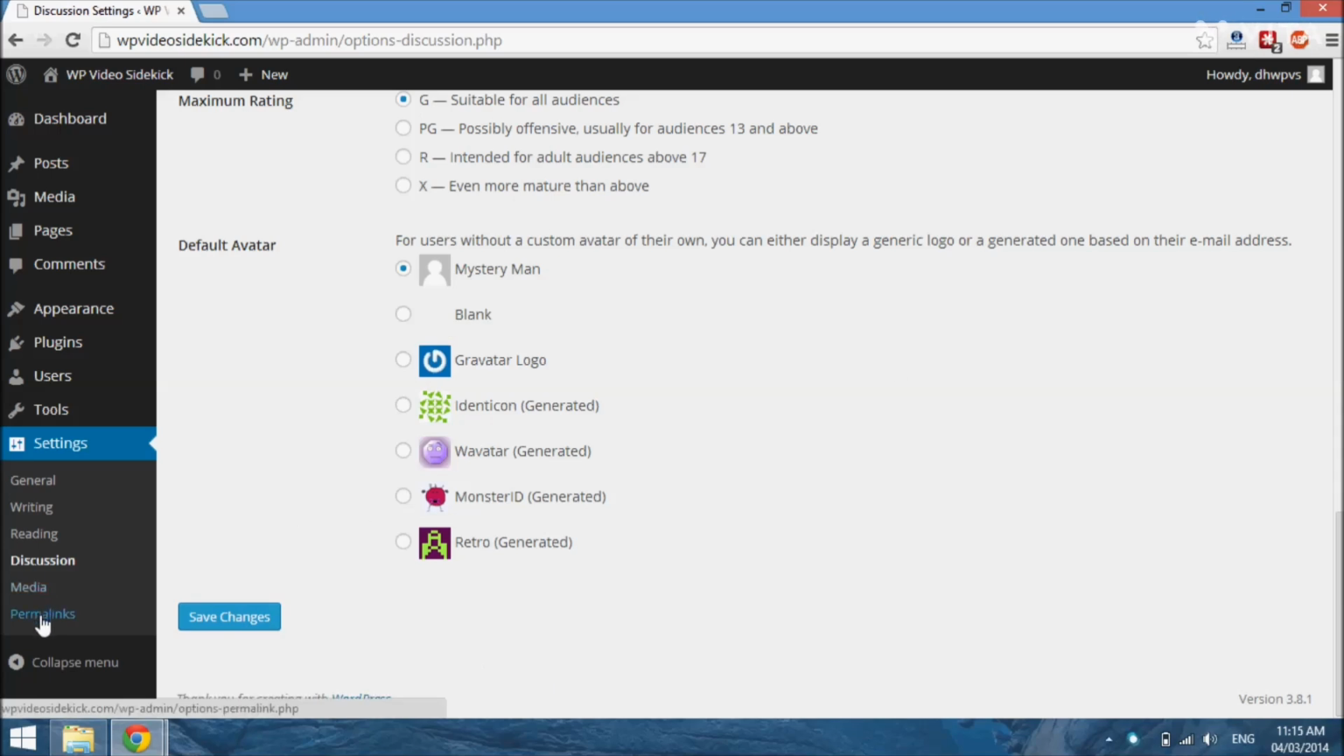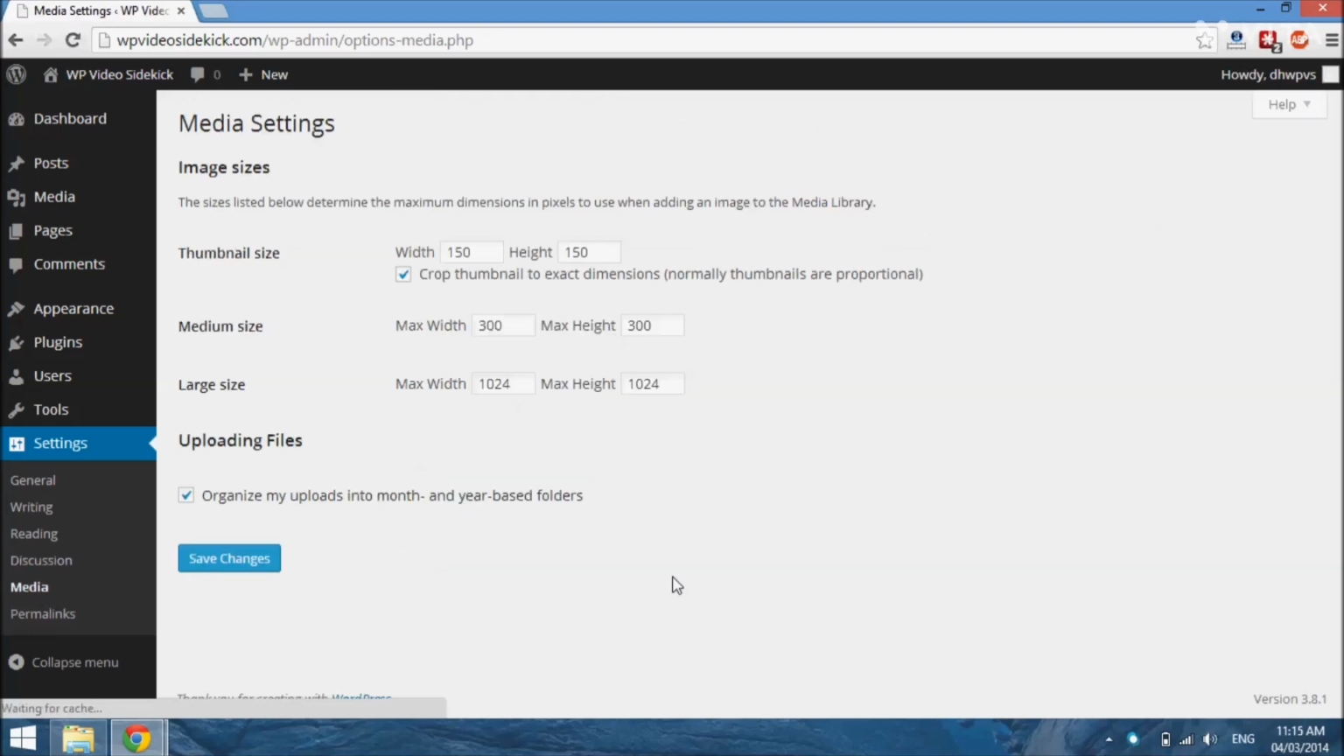And we've already covered permalinks, so media is the next one that we would look at. Basically, the WordPress thumbnail size, I mentioned earlier that when you upload images, especially larger images, WordPress will create multiple sizes, and these are the default sizes. You can change this, but unless you have specific reasons to do this and you know what you're doing, you probably don't want to change this.